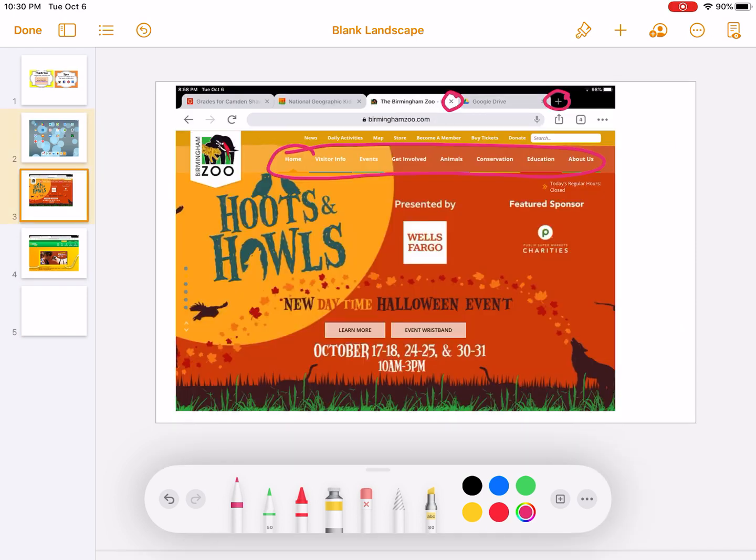Now, the difference between this one is the Birmingham Zoo. I didn't say that at the beginning. So this is the Birmingham Zoo website. So say you want to go to a zoo, and Birmingham is pretty close. So you're going to go to the Birmingham Zoo. But before you go, you want to find out some information.